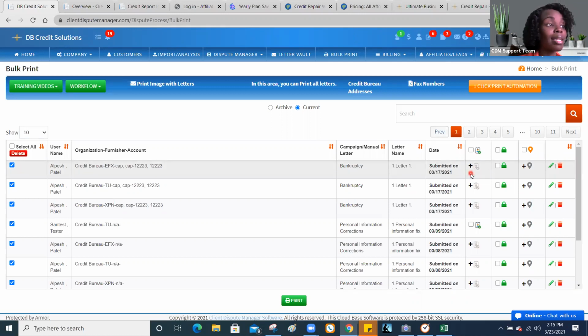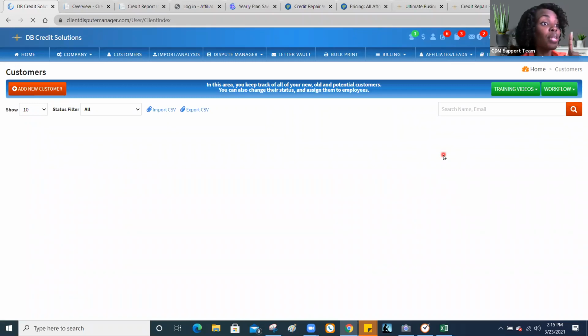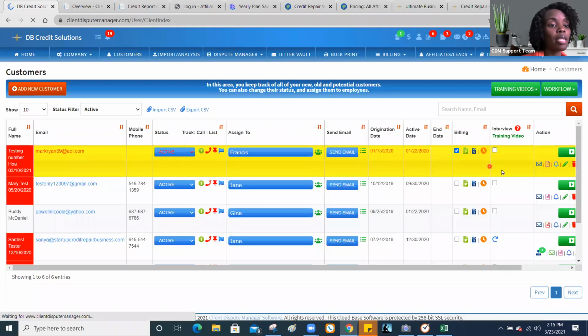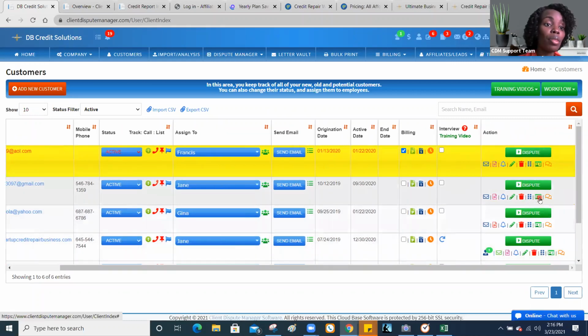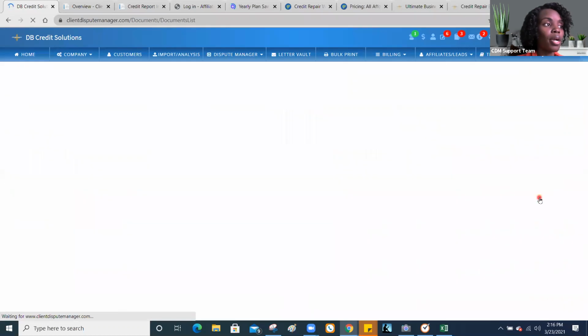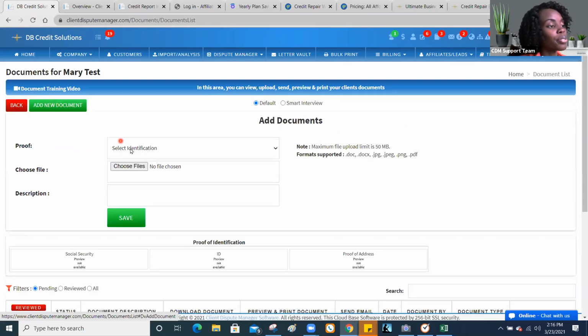Once you have gotten that, let's say you got it in the onboarding process, or maybe they sent it to you via email, you want to come into the client's profile underneath the customer screen and upload it there so that you can work with it. But if you're in the bulk print screen and you do have the documents, you can upload from there as well. And before you start the disputing, you want to upload those documents, and you need to make sure that you do it from here.